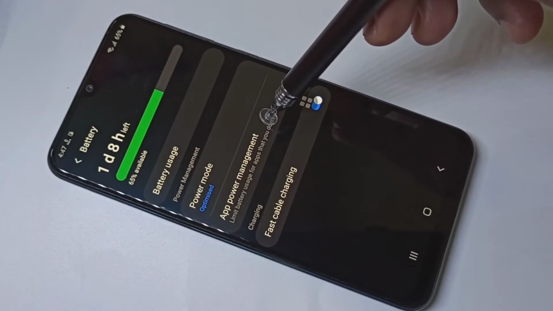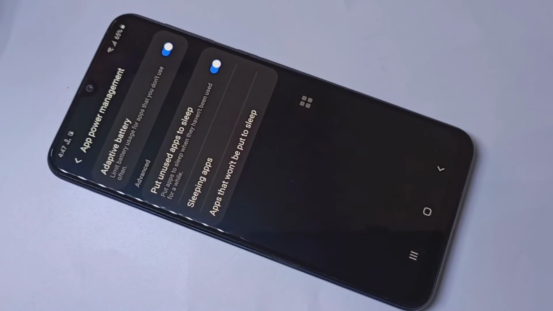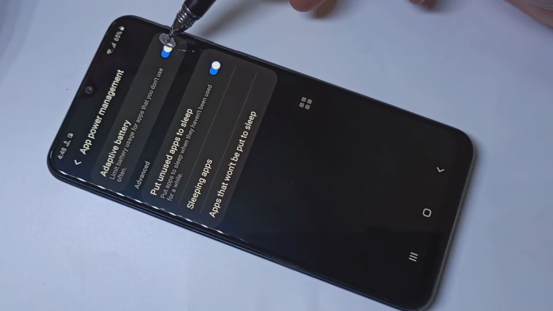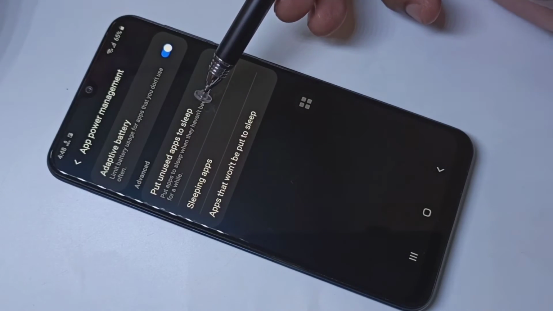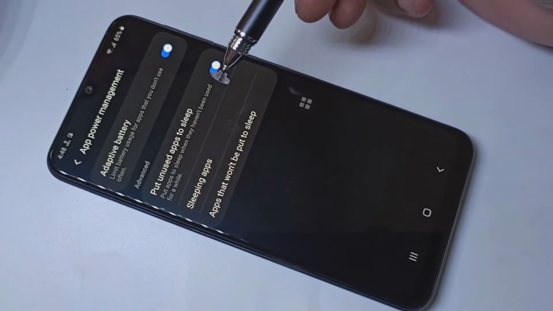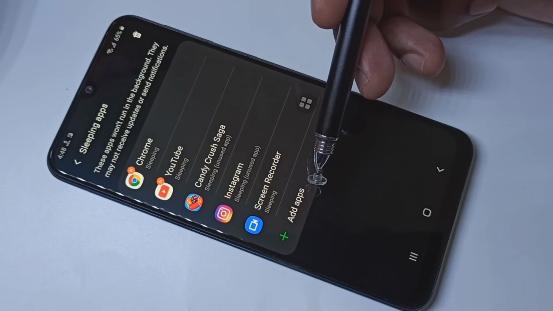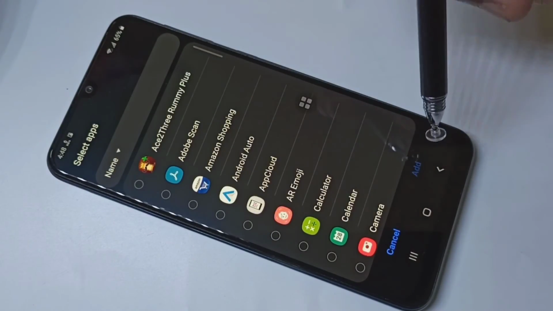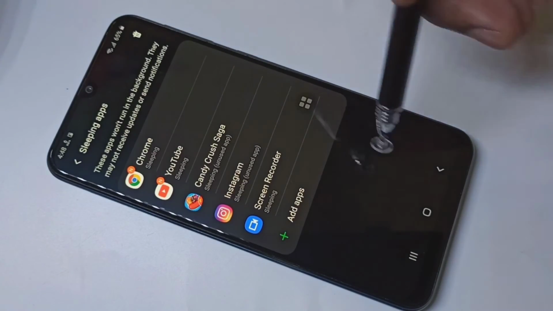So let me tap on this app power management. So here make sure that you have selected these two options, adaptive battery and put unused apps to sleep. And here you can see sleeping apps. You can tap on that and you can add apps for which you want to enable sleep. You can tap on add apps and you can select the apps from the list. So that way we can enable sleep mode on the app.